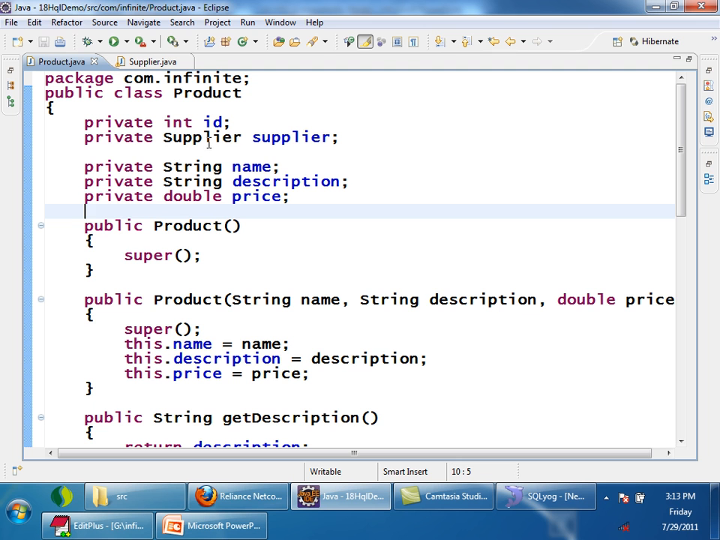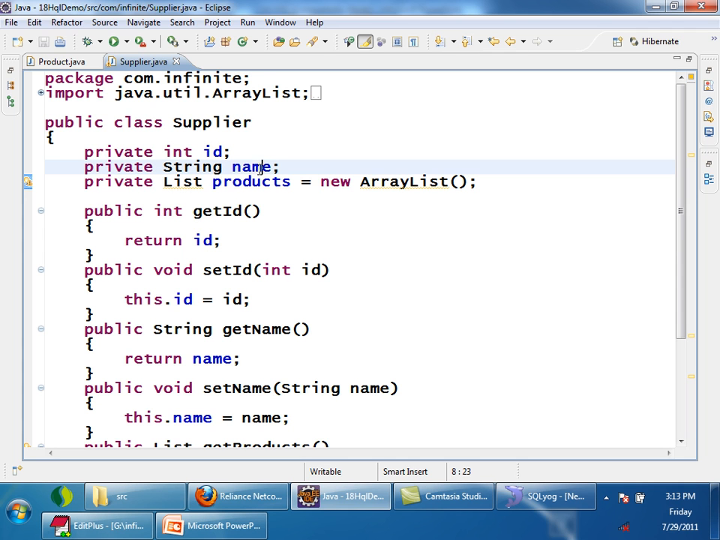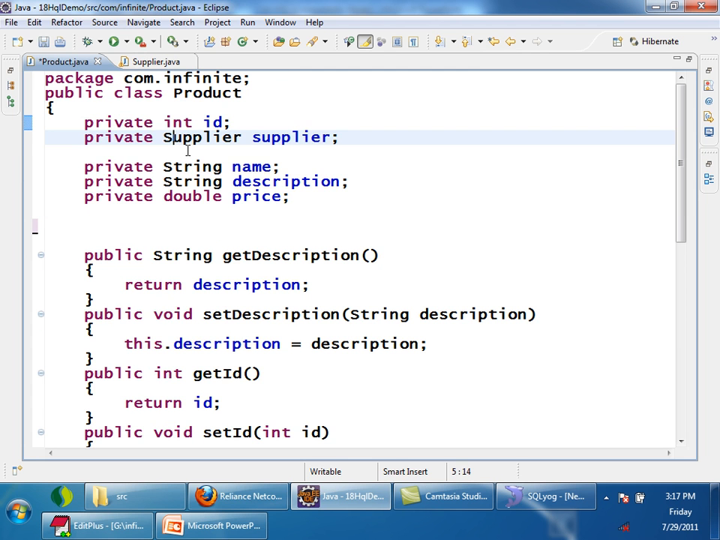Configure a one-to-many relationship. From the supplier end, it is a one-to-many relationship, bidirectional, right? So first create these classes, supplier and product. Then write the annotations for mapping them. Then we'll start writing the queries. Start writing annotations.